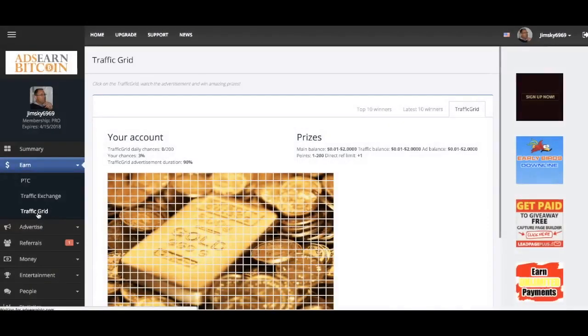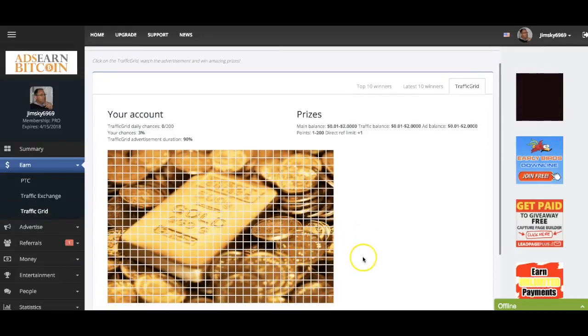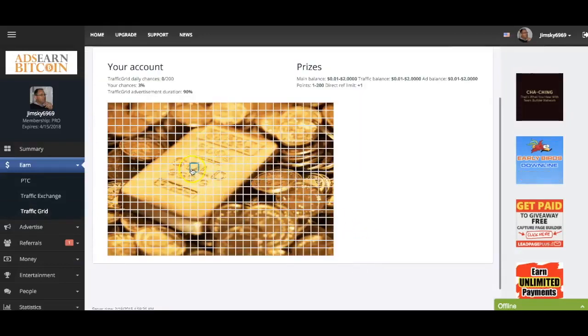Traffic grid. Basically, you have a picture. This may change every couple of days, but at the minute it's a picture of a gold bar with some coins. And if you look here, your traffic grid chances of winning, advertisement duration is 90% because I'm a pro member. If you're a free member, it's 100%. So it's a little bit shorter viewing time if you're a pro member.